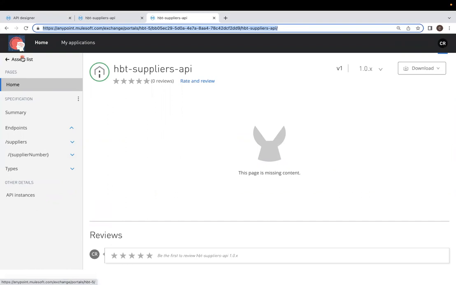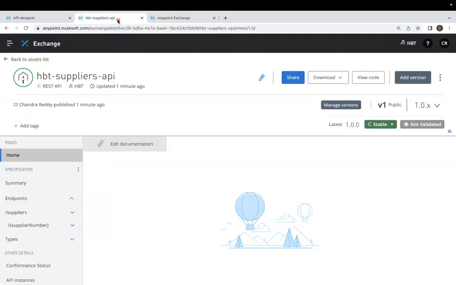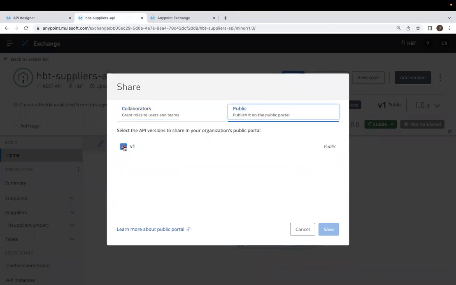So go back to assets here. And as of now, one asset is available public. And if you want to make this from public to private, we can remove the permissions here. So we can remove these permissions.